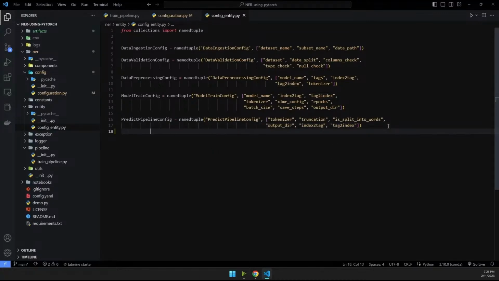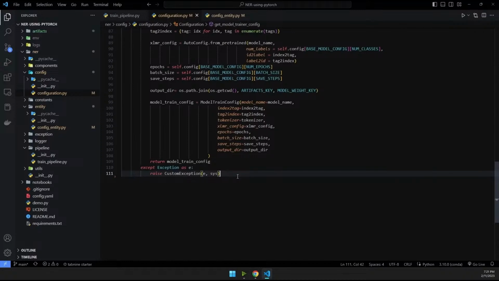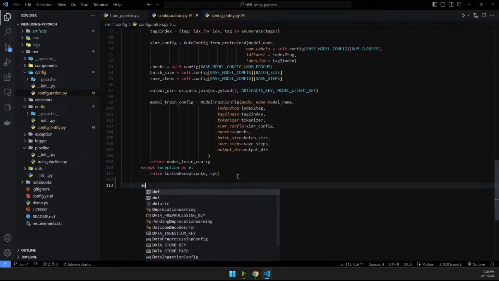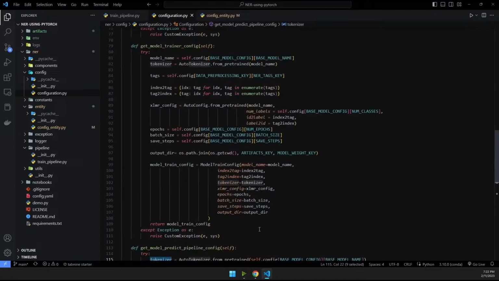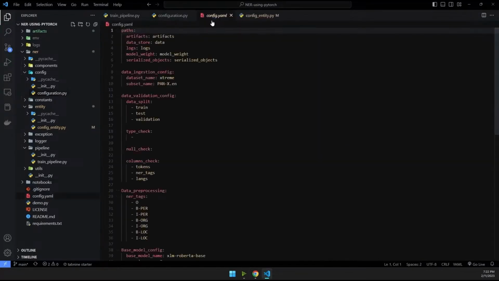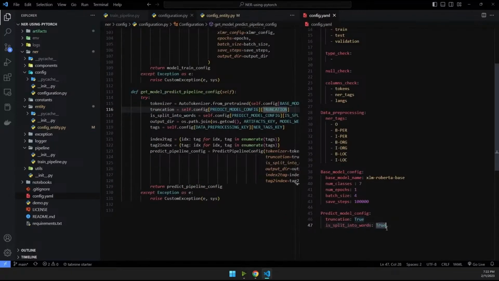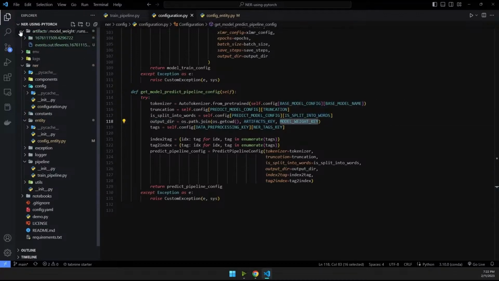So what we can do here is go inside configuration and create a method which will connect the config YAML with the config entity using this configuration. Let me write it as get model predict. So this is the method. Basically it's the same as the trainer. Here we are taking the tokenizer from pre-trained. We are taking the tokenizer name, which is XLM Roberta, and truncation is taken from the config YAML. If you see here, truncation is true and split into words is also set to true. We are taking that information from the YAML file, and we are taking the output directory, which is nothing but where our model is stored. So we are storing our model in the root folder, artifact key and the model weights key. So it will be stored inside this artifact and the model weights.